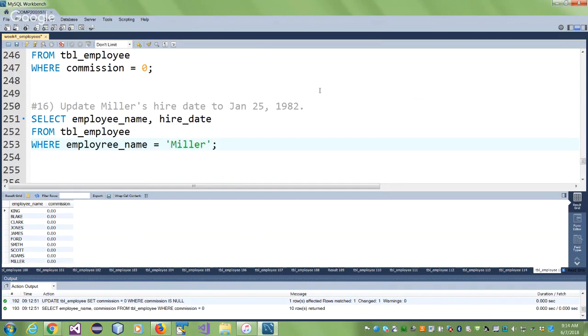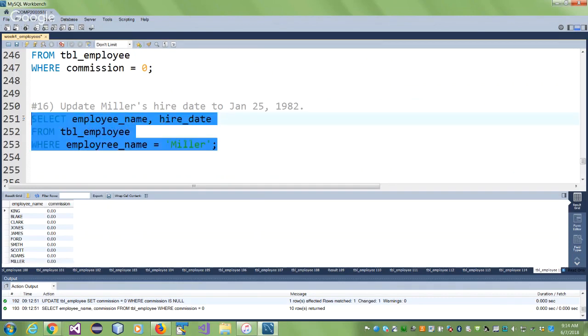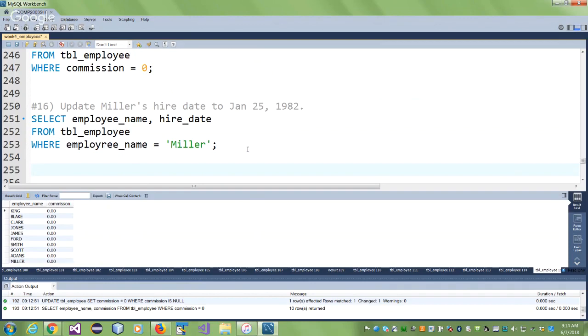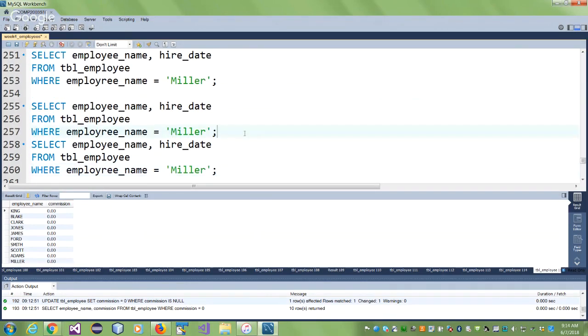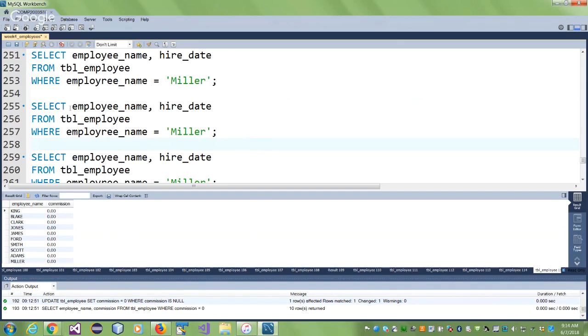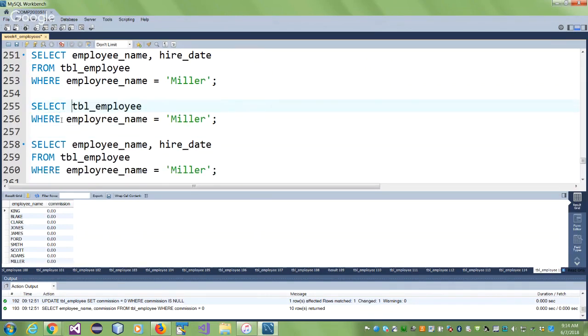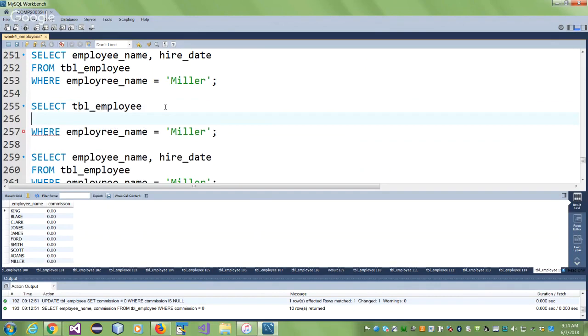And of course, once we do that, we also want to update it and check again. So we'll do a Control C, a Control V, and another Control V. And in the update statement, we'll change this and set his hire date. Now be very careful, guys. When you are setting, we are still casting. So set the hire date.